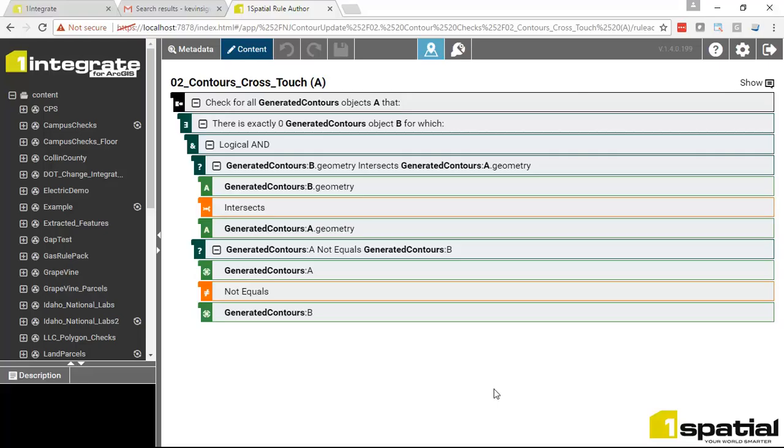Alright, we are now inside the Integrate for ArcGIS rule authoring environment. For this particular rule, we're checking to make sure that 2 contours do not cross. So how the rule is written is we take our contour, we loop through each individual contour, and we make sure that there is exactly 0 other contours where the geometries intersect. And when we do this not equal to, that's making sure that it's any other contour. Now, as I said before, this is a fully interactive rule authoring environment. We can change and add additional rules if we so desire.